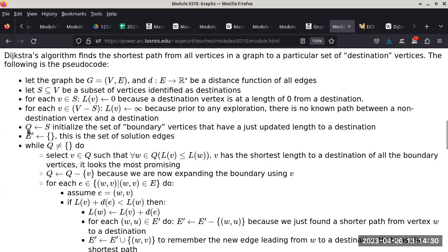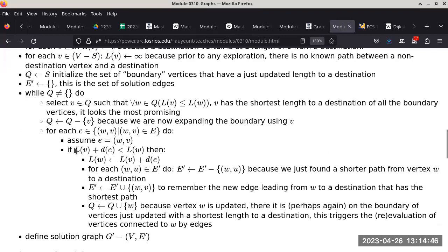And then the next thing we do is we create a new set called Q. We initialize Q to be the same as S. And then we initialize E prime to be an empty set. This is going to be the set of the quote-unquote solution edges. And then the following is the algorithm. It's a while loop. Inside the while loop, we have two things that we need to do. After that, we have a for each loop. Inside the for each loop, we have a conditional statement. And that's pretty much the entire algorithm. It's not a very complex algorithm. So we're still doing okay so far with the symbols.